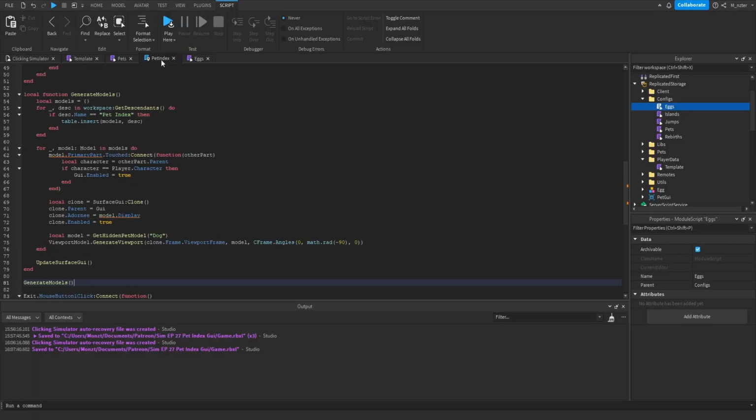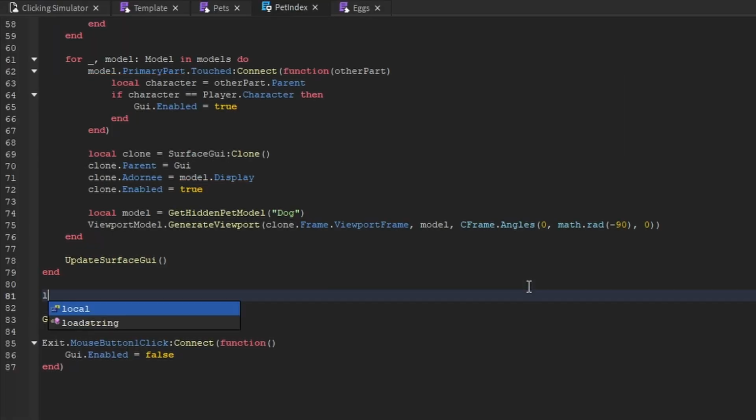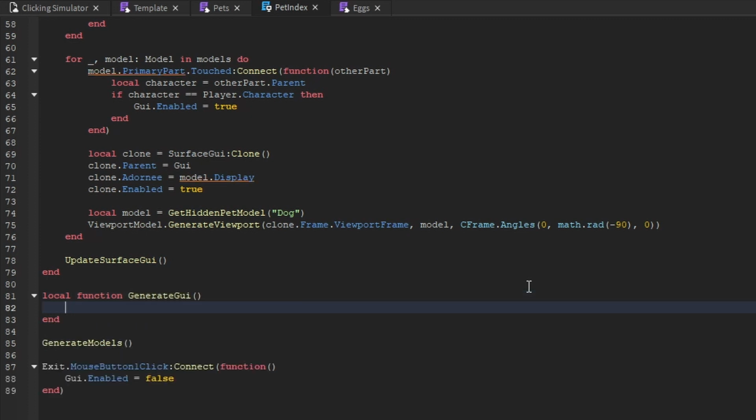And to do that, we're going to go back to the pet index local script. So right above where we call the generate models function, we're going to create a brand new function called generateGUI. And to start this off, the first thing that we're going to do is loop through all of the eggs inside of the eggs config. So we're going to say for egg, eggInfo in eggsConfig.config do.